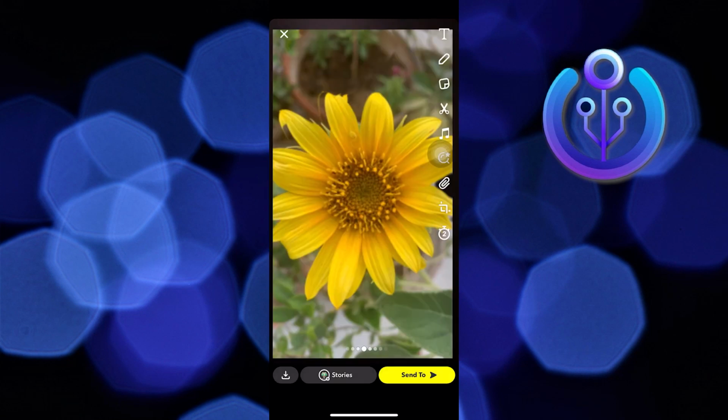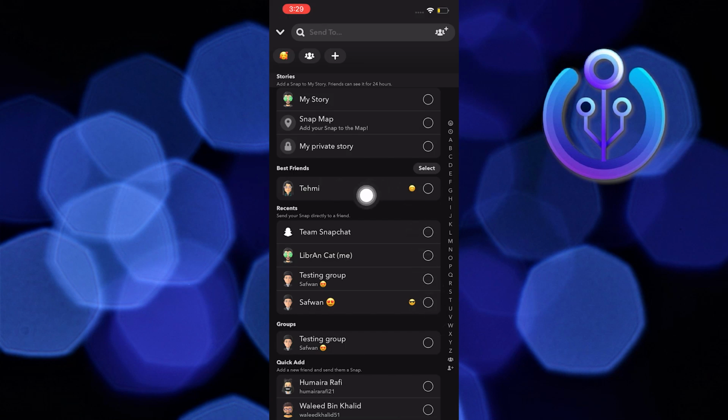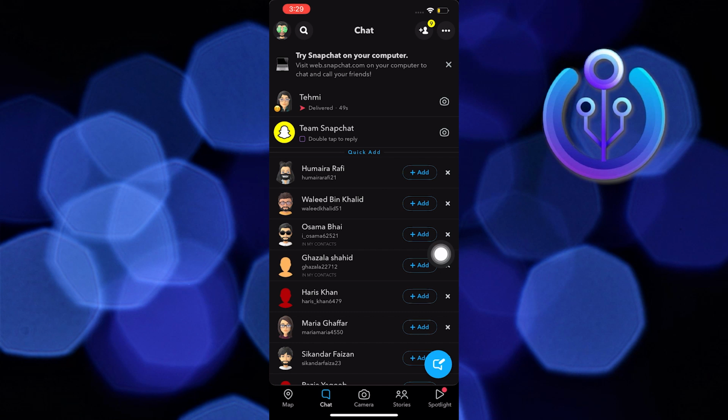Now you can tap on the image, then click Send To, and then now choose which username will receive this snap. You can do this for every other conversation as well.